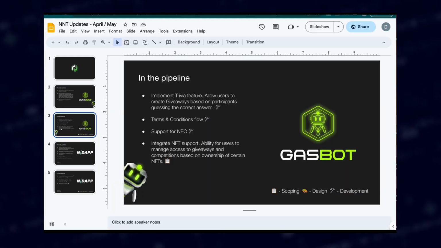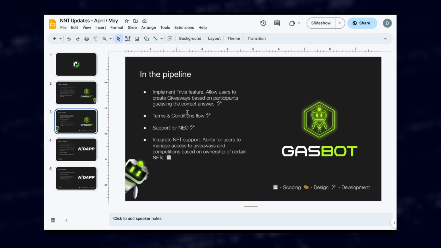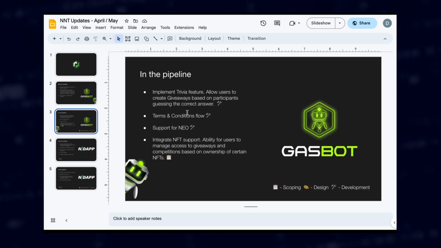All right, we'll come back to that. Let's see here. We've added a new terms and conditions flow with everything going on in the world of blockchain.